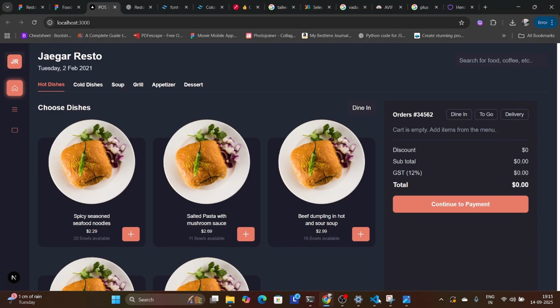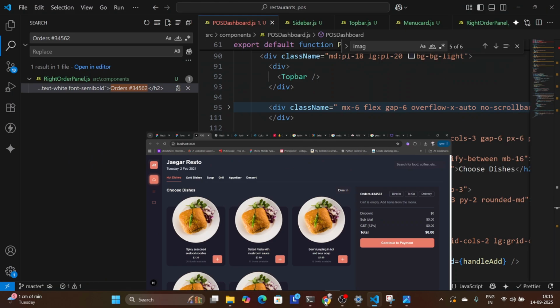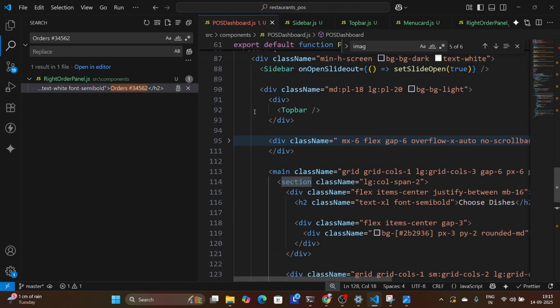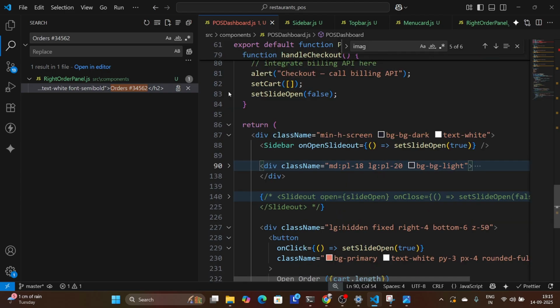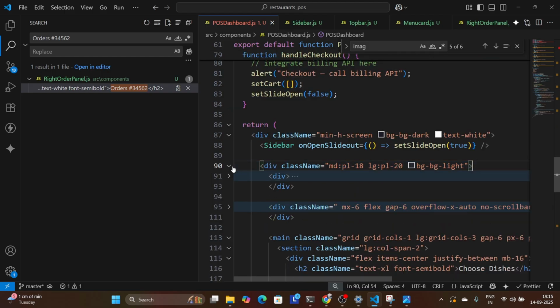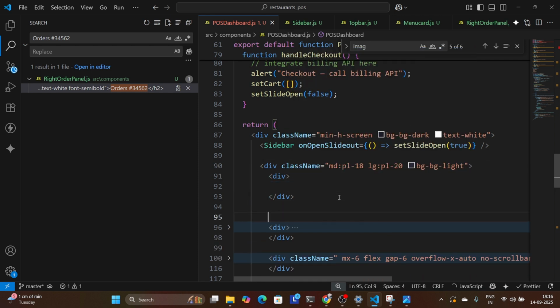So how can we make it? We have to make it. How? First, we have to see where is our top bar. This is our top bar, right? So this is our BG light color. Okay. Right. And in this, I want two sections, div 1 and div 2.